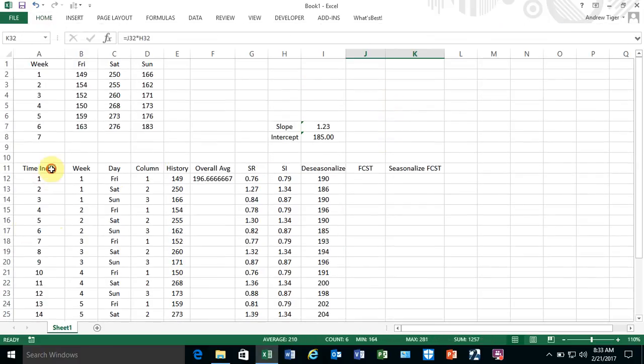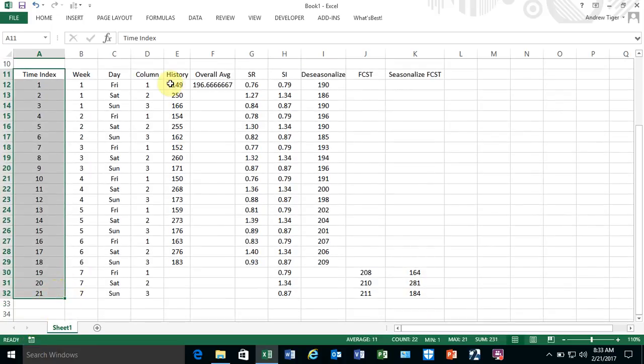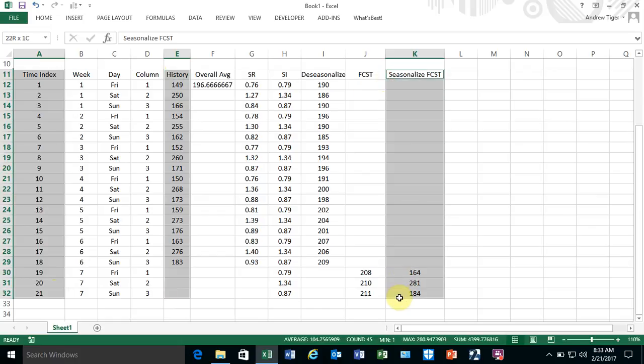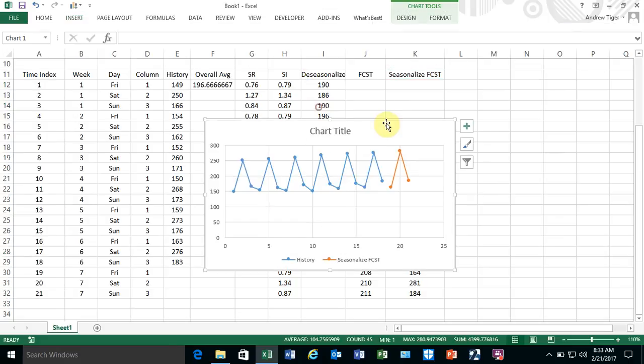So if I now grab my time, we'll go ahead and grab what really happened and the future forecast and put that on a scatter plot. You get something like that.